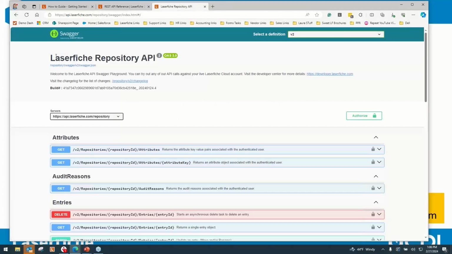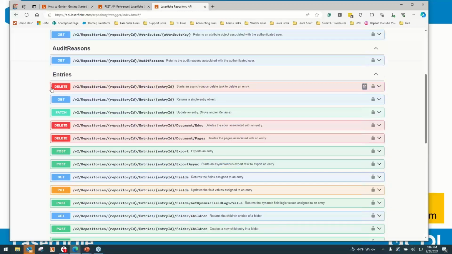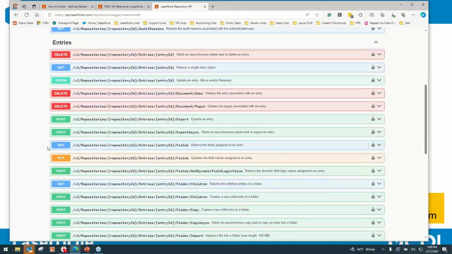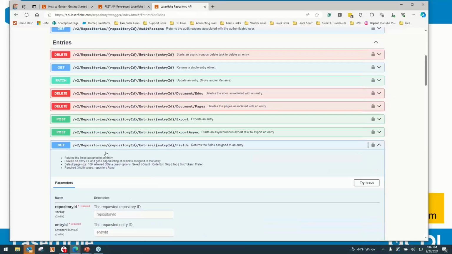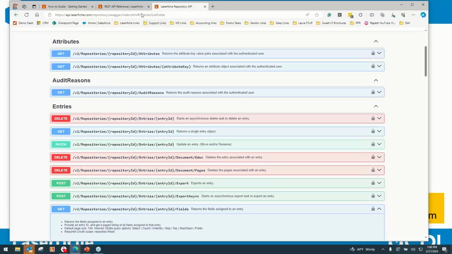Additionally, as you click through the website and get into the Swagger platform, you can see again more information. We can get attribute information, we can get audit information, and with document entries we can delete things, we can patch or update. So again, it makes it really easy for you to identify what you want and what you can and cannot do with the API as you peruse through.